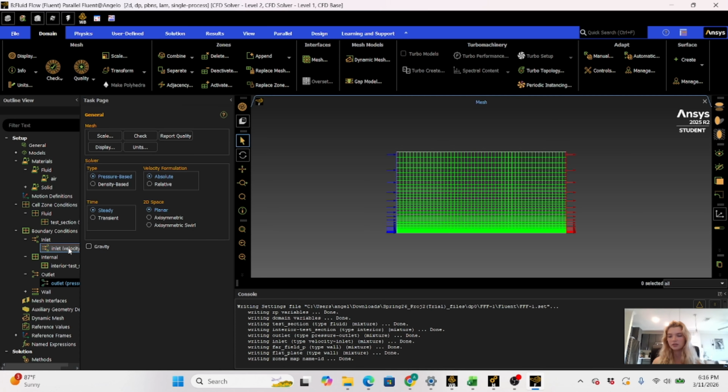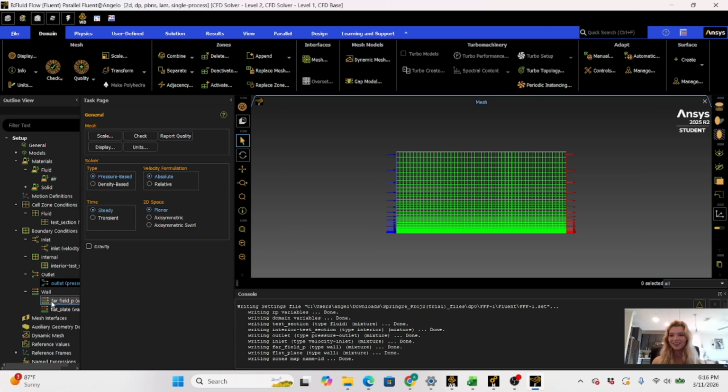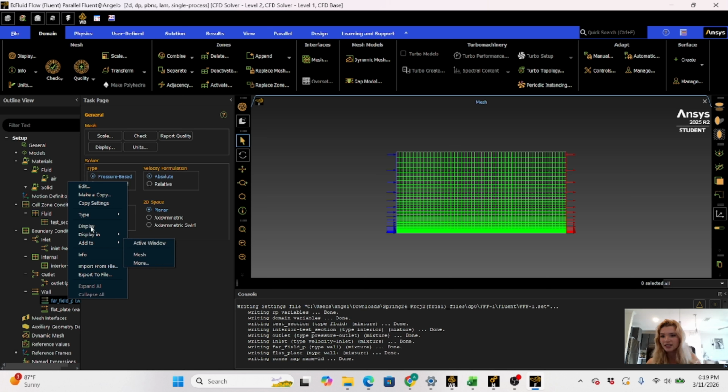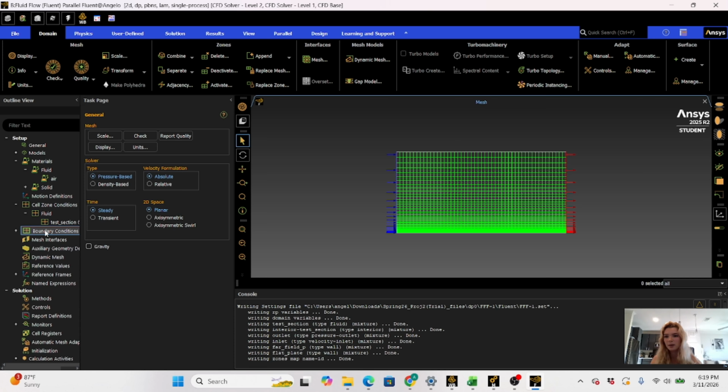Apply, close. That reminds me to double check. Okay, we're good. Okay, so what I wanted to show you guys is that this far field pressure right here, this section, we do want to change its type to symmetry. Took me a little second to remember exactly how to do that. Okay, so now we should be all good to go. Everything is checked, boundary conditions wise.